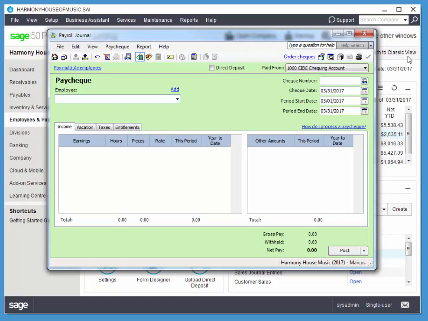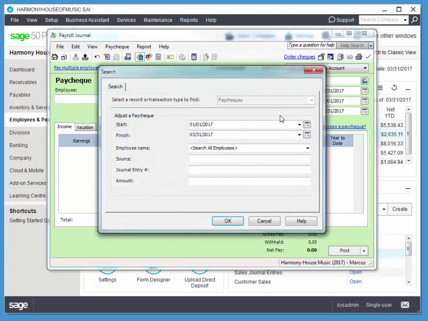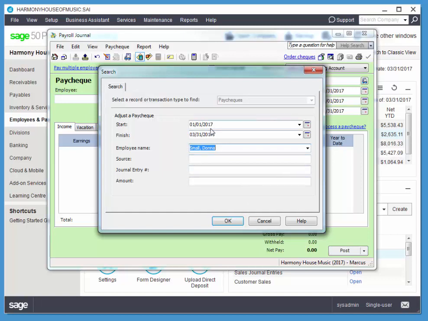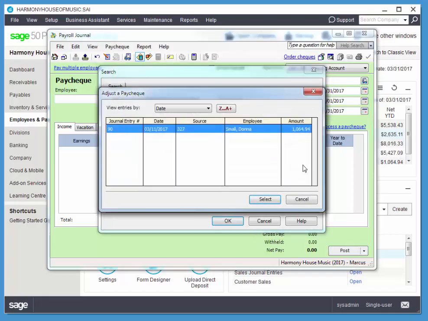Let's quickly take a look at how we can adjust a paycheck. So it turns out that Donna, on that check that we processed for her, comes back to us and gives us back her check and says, I need a new check. You neglected to add my $100 that I earned in commission. So we could just simply click on adjust, and if you want to narrow your search results, you can use Donna. The check was between those dates. You can specify the exact date if you like, but this should be fine. There should only be one check for Donna. And there it is. I'll select that.